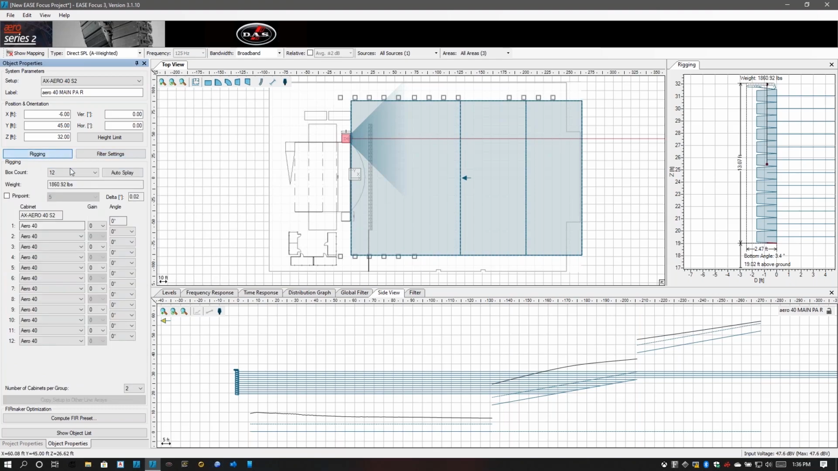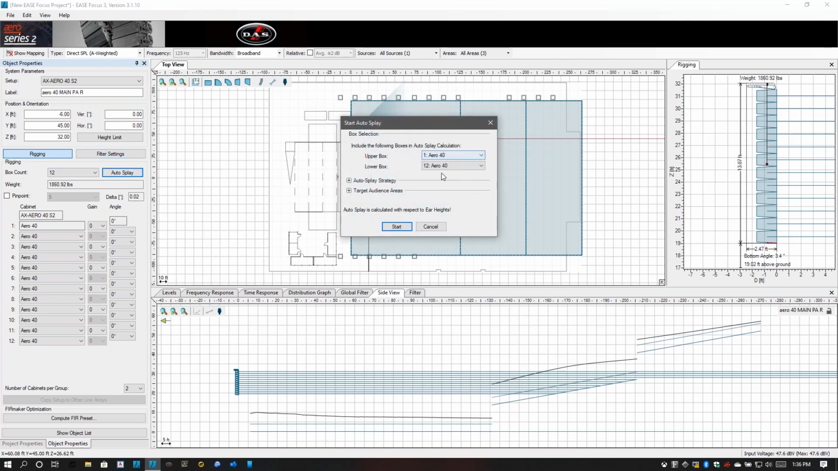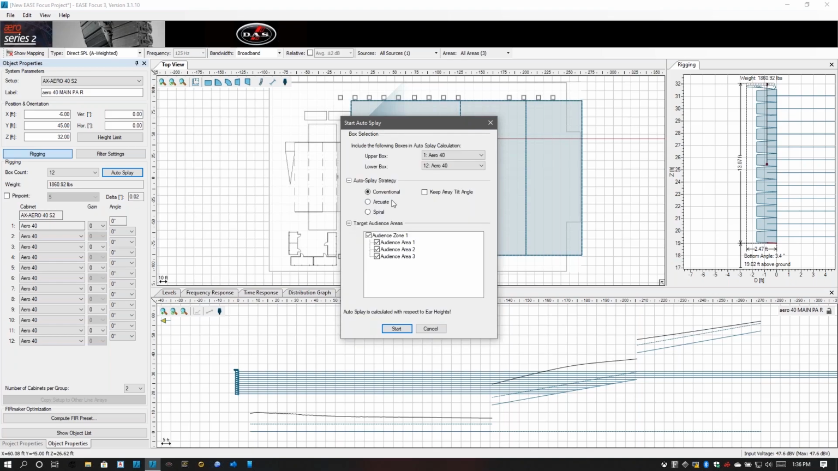We can go back to rigging, and now we're ready for auto split. Auto split, once again, is Ease Focus's algorithm to splay out the amount of boxes towards your audience area. So I'm going to select auto split. I'm going to select my top box, first box, last box, and then I'm going to use conventional. I go over all this portion in Ease Focus 1. So if you need to refresh on that, just go back to the first webinar.